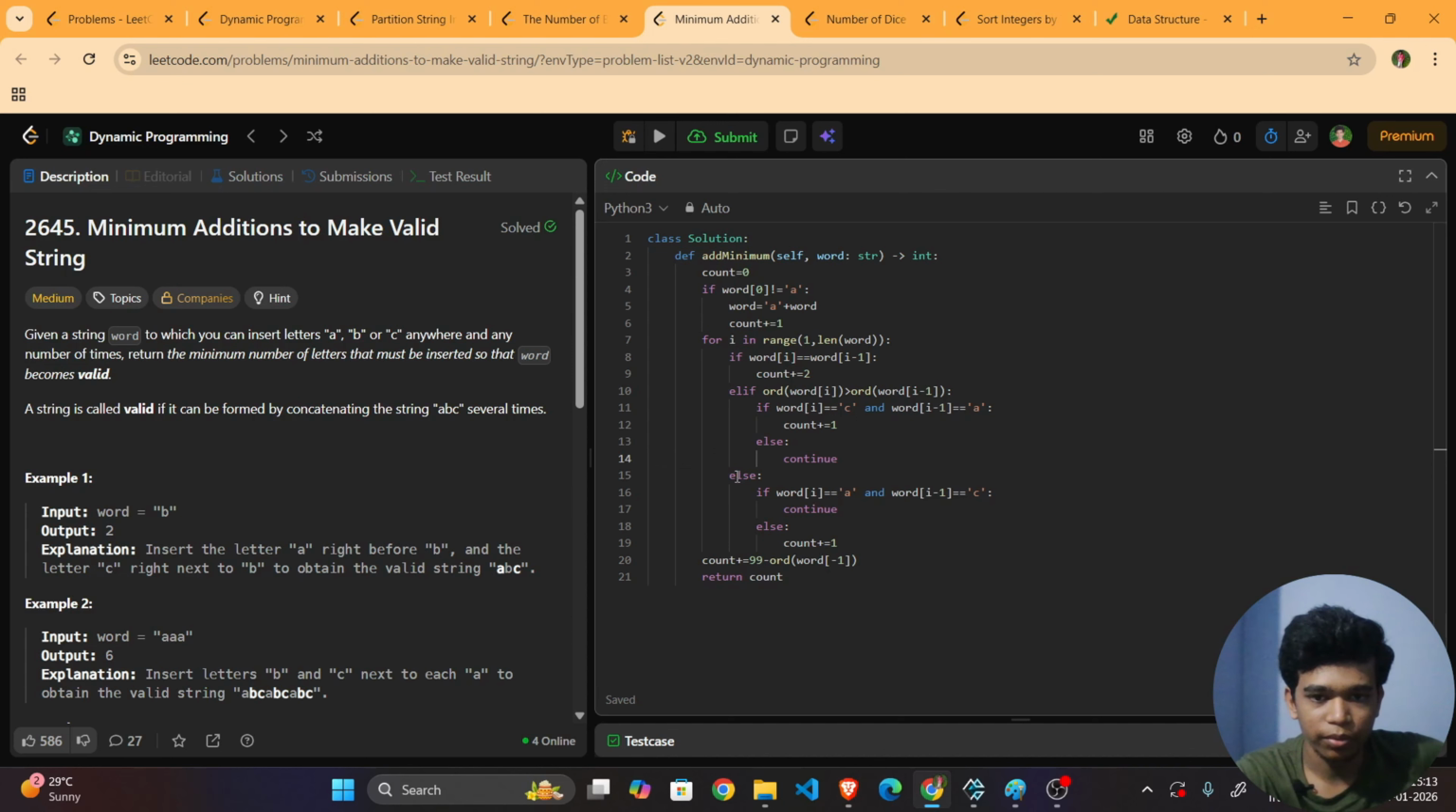Similarly, down. Else means what? Else means if the previous is greater than the current. If the previous is greater than the current, then what should I do? I want to again check whether the current is equal to A and the previous is equal to C, then skip. Else I want to just go and increment 1 to the resultant.